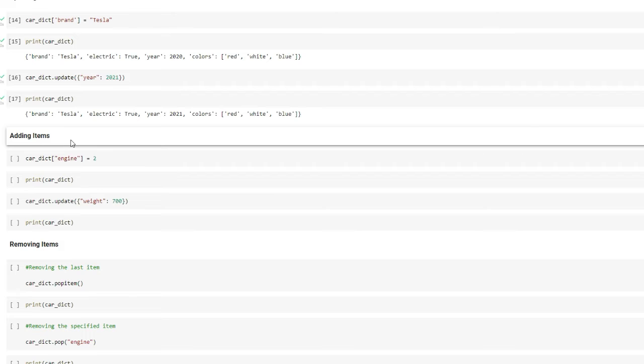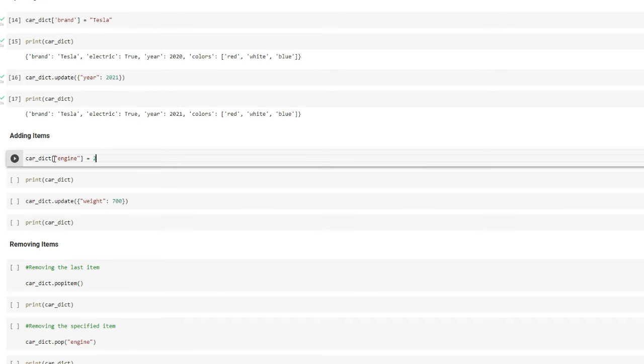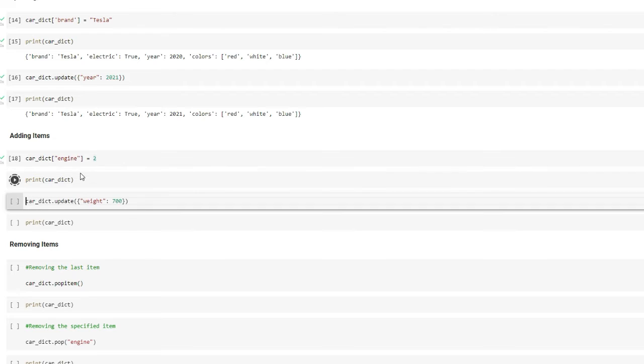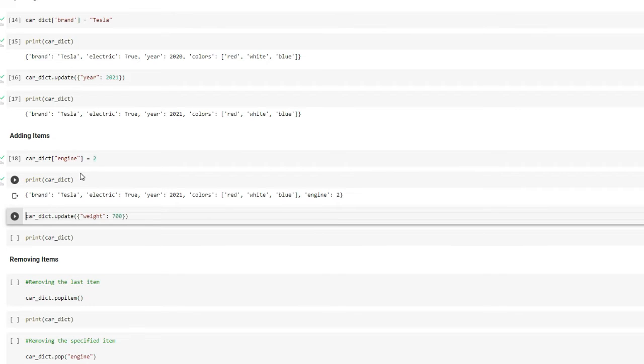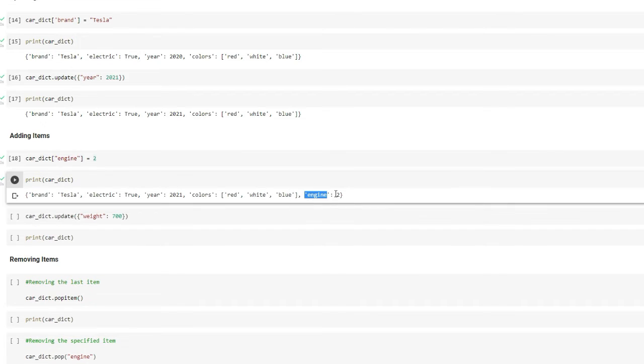Right. Now, if you want to add more items to a dictionary, you can just write the name of the dictionary, open and close square brackets, write the name of the new key, and then assign a value to it. Once you do that and print the car dictionary again, you will see that we have put in a new key value pair, that is engine, with a value of 2.